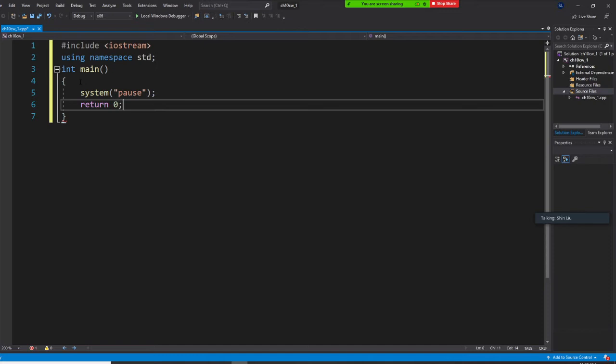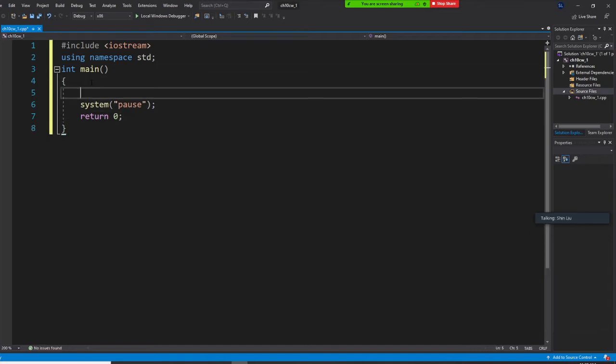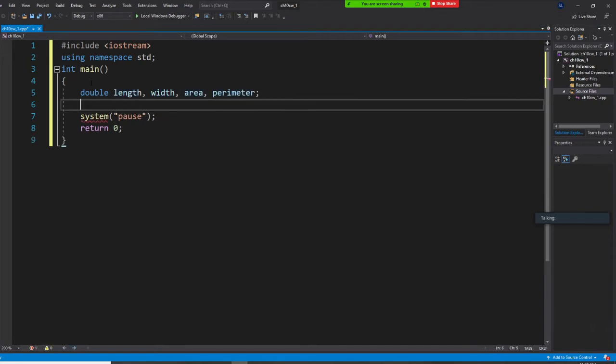All right, so boys and girls, I always want to start with I don't have function. I always start with I don't have function. So I am going to have a double length, width, and area and perimeter. I'm going to have that first.